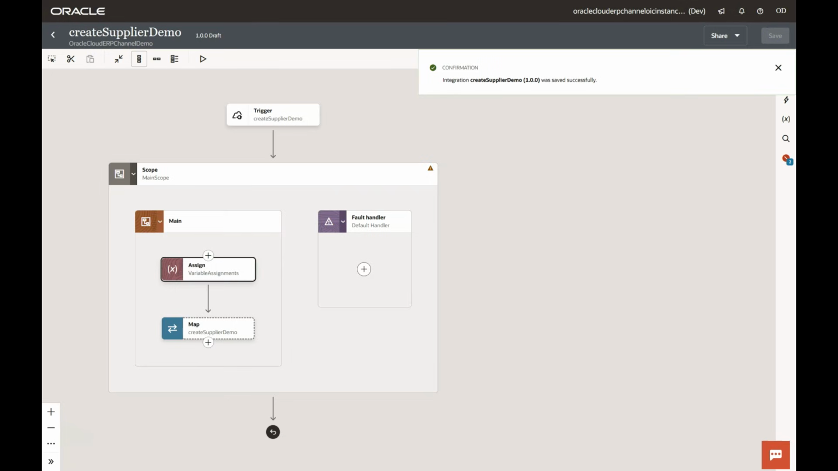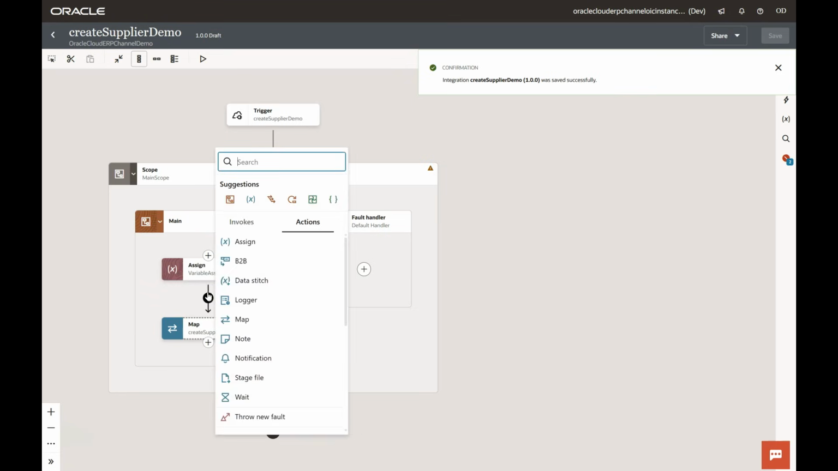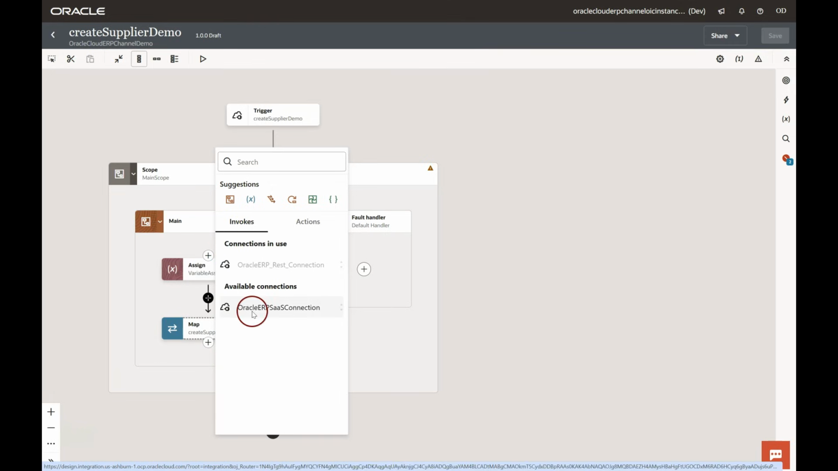We are now ready to call our Fusion connection to create suppliers in Oracle Fusion using the data sent by ServiceNow application. To call the Fusion connection, I will hover over the arrow after the assign step and click the plus icon. Now I will switch to invokes connection and select Oracle ERP SaaS connection that we created earlier.